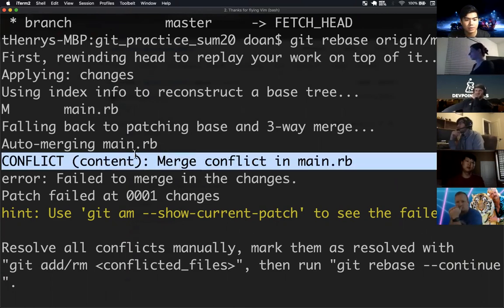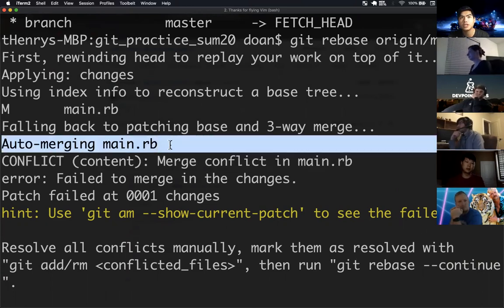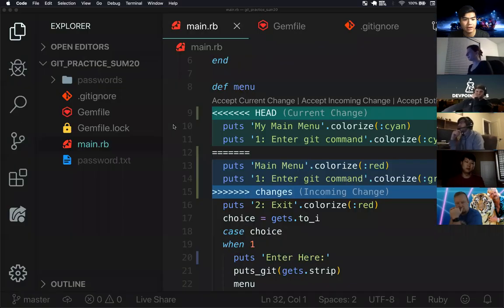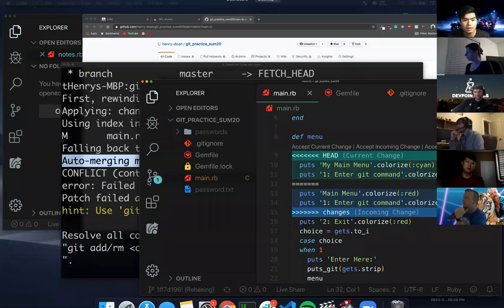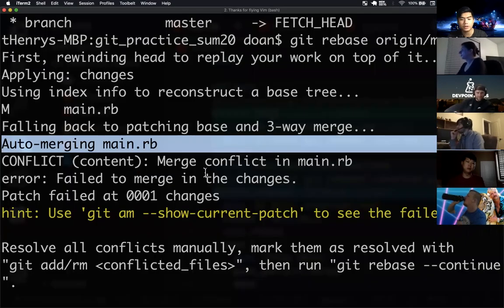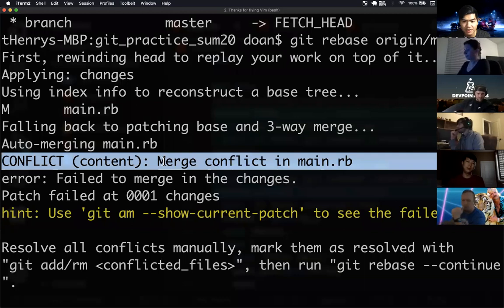So this is what a conflict will do. Sometimes it'll auto merge it. So like the other changes that we have, like inside of the gem lock and stuff, that will auto merge. But for specific conflicts that it can't auto merge, it'll come up like this. This is actually the first time this happened in like 6 to 8 cohorts. So I'm very excited if you can't tell.